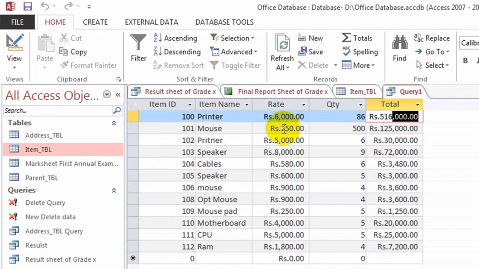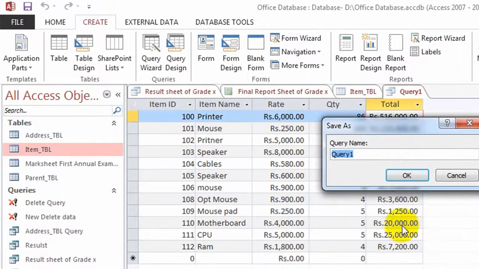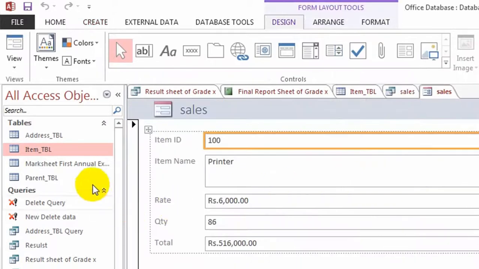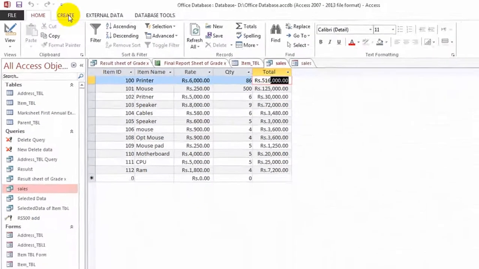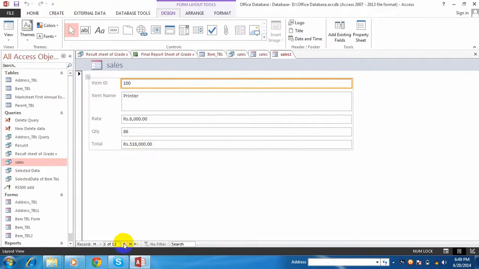Now if you want to display this record in form, go to create menu tab, click on form, click on yes to save, name the query, for example sales, click on OK. Now the sales query has been automatically displayed in form. See, now you can go to the next record or previous record, or you can insert new record. Click on view.